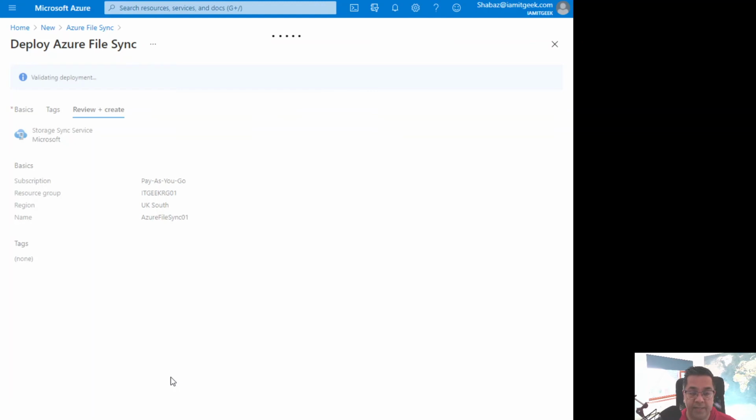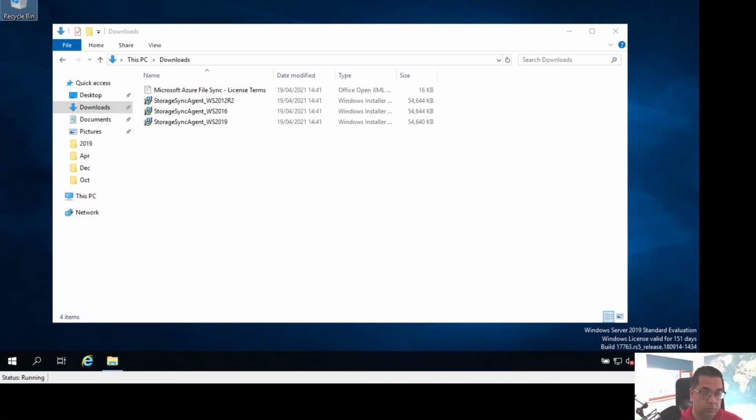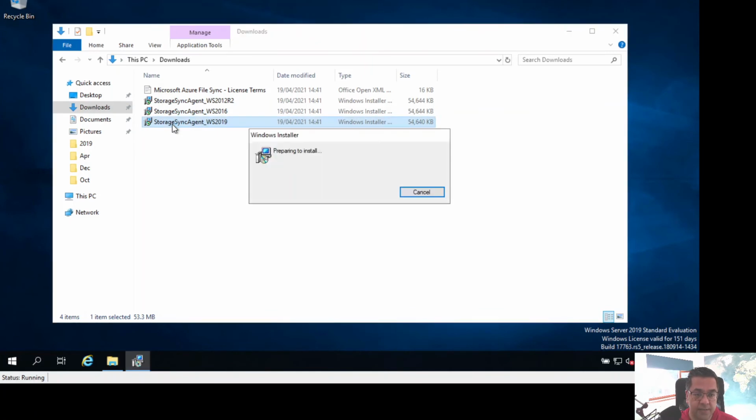Whilst that's creating, or once that's created, the next step will be to install the Azure File Sync agent on the on-premises server. The deployment validation has succeeded, so now it's going to start initiating deployment. Once this is complete, I'll jump onto the file server where I should already have downloaded the agent, and I'll install that, and we can go through those steps as well. As you can see here, we have downloaded the agents. We downloaded it for Server 2012 R2, 2016 and 2019. For the purpose of the demo, I've got a 2019 server, so I'm going to go ahead and install this.